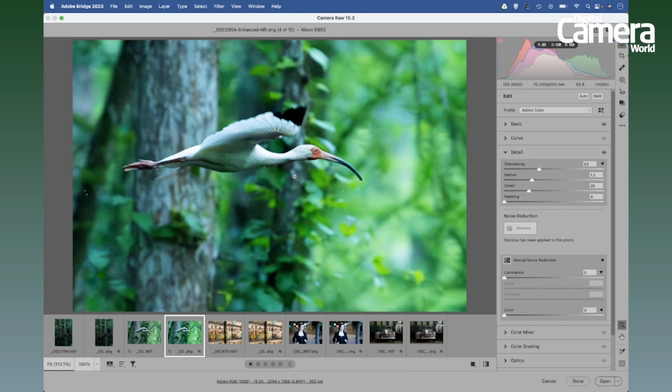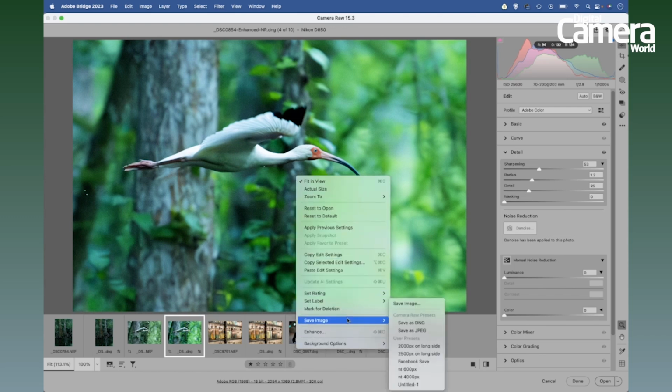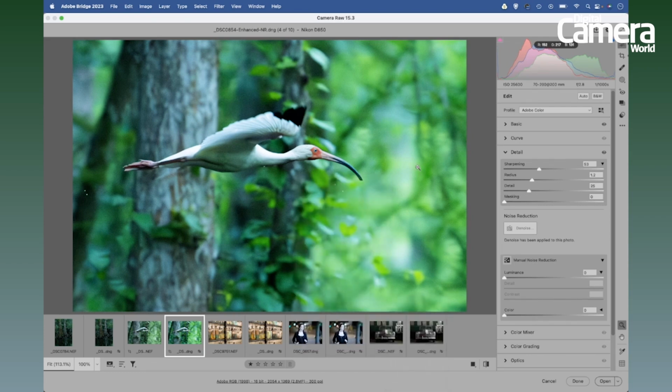But there's a workaround. We can just right click and save our image and then save it as a TIFF, and then we can open that TIFF back up into Camera Raw or Lightroom and apply super resolution to the TIFF instead. So there we go. That's a quick look at the fantastic new Denoise command in Camera Raw and Lightroom.